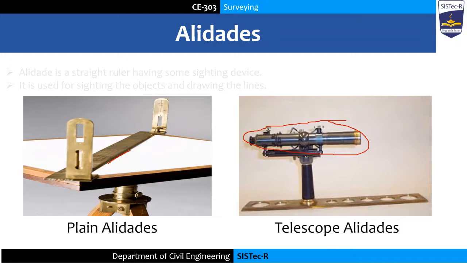So basically the telescope alidade is more superior to the plane alidade, but when the range of work required is very less, we'll use plane alidades. Otherwise, when the line of sight is inclined or the range of the work is more, then we will use the telescope alidade.